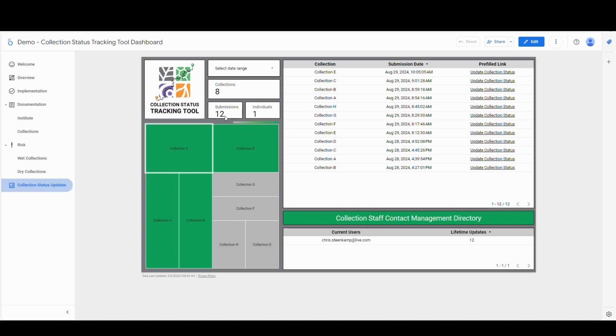There's been 12 submissions by one individual, and here you'll just see the sizes of the collection based on the number of submissions being indicated in the stream map here. On the side here, you'll find the last submission that you've submitted for each of the collections. This could be multiple collection E's and then a collection B, for example. So it just depends on when you submit and if you submit often. And then you also have the current users that are available that work on the tool and that contribute to the different sort of updates to the status of the collection.